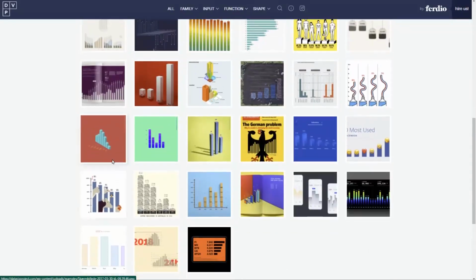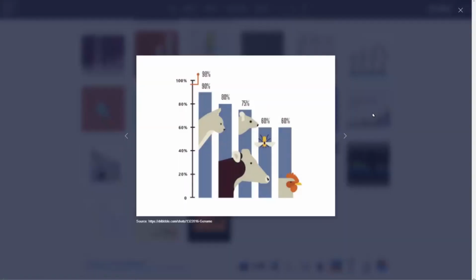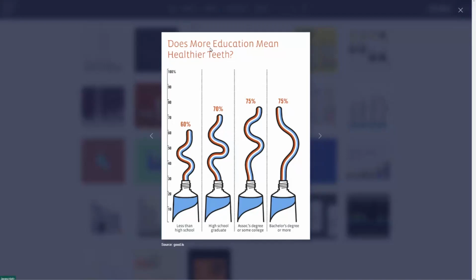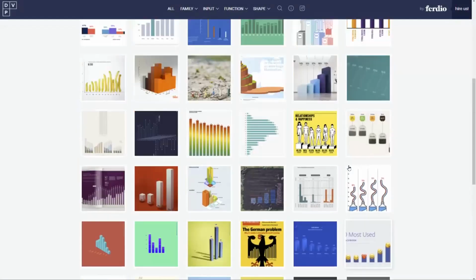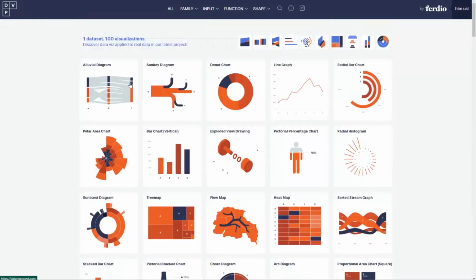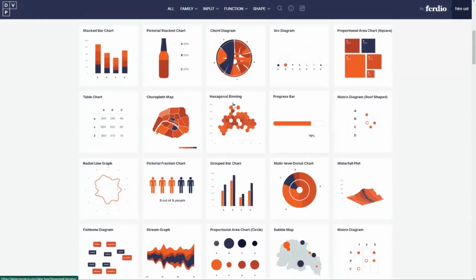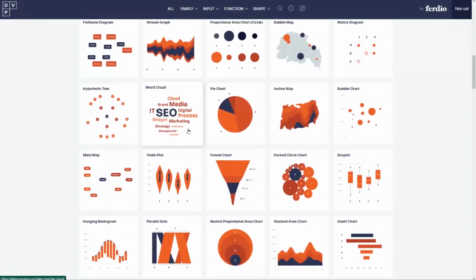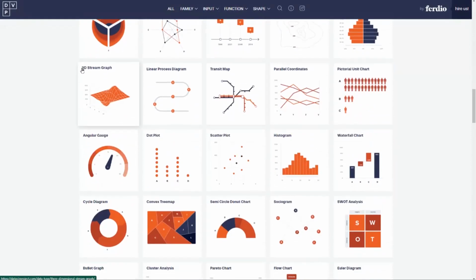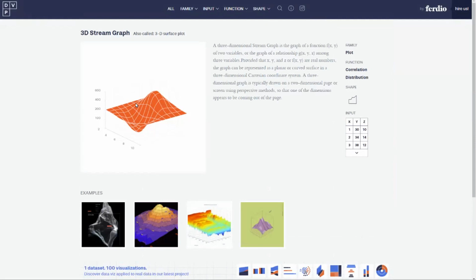And even though you see all of these interesting things here, oh, this one is interesting. Does more education mean healthier teeth? Right. Some of them are fun, some of them are weird, but at the end of the day, it is a bar chart. So this is really great, especially that there are so many charts, probably some that you've never heard of. Every time I come back to this site to get ideas, you know, like this one, 3D stream graph. This one looks pretty cool.